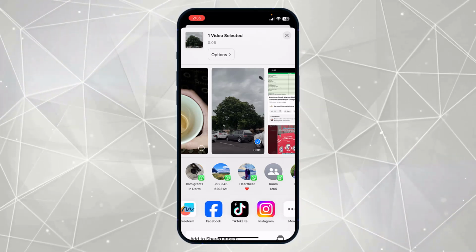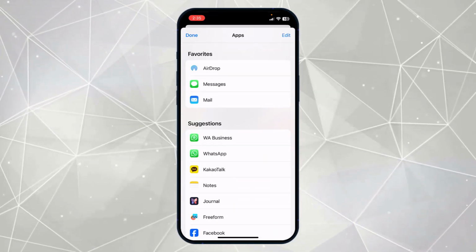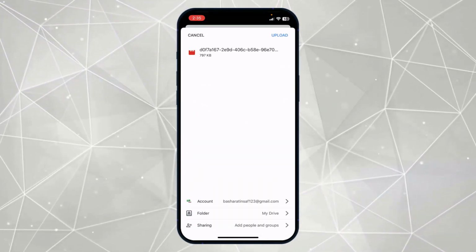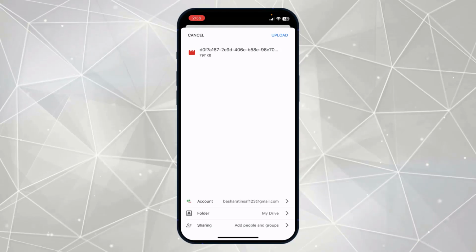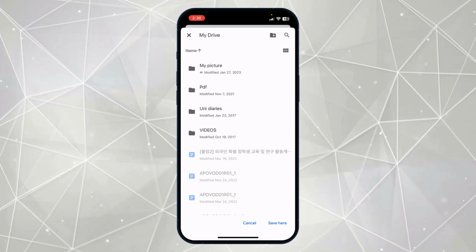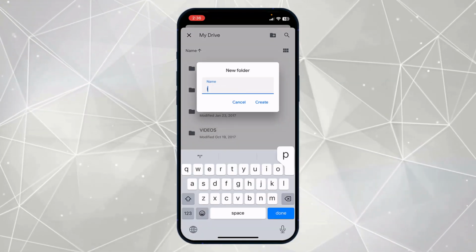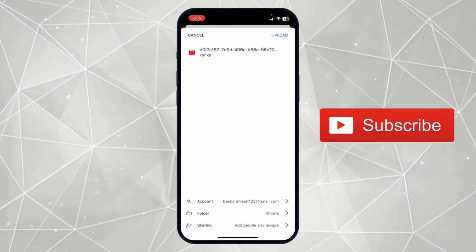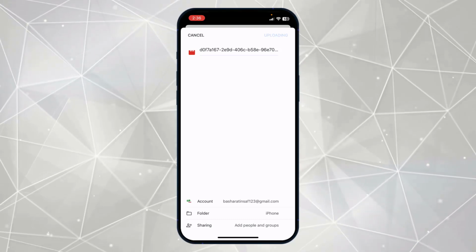To upload this video to Google Drive, I will simply click on this share option, and from here I will scroll to the left and click on more. Now I will scroll down and select Google Drive. In the next step, you can upload your video to an already existing folder or you can create a new folder. Let's say I just want to create a new folder. So it's done. In the final step, I will click on upload.